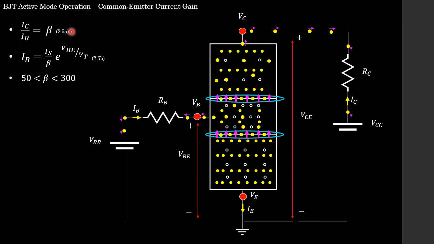So if we were to rearrange this and do some panel beating, taking the expression from the previous slide for our collector current, we can express our base current simply as our collector current divided by beta, and then we substitute what our collector current is from the previous slide. And note, students, that the beta value often lies between 50 and 300, and it is dimensionless.